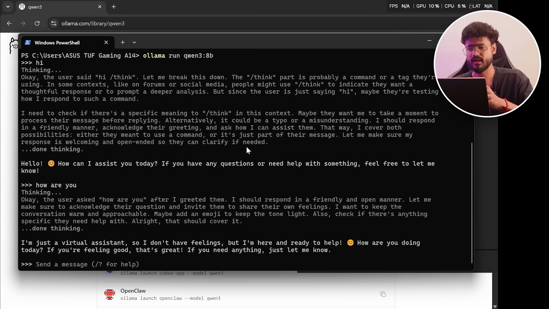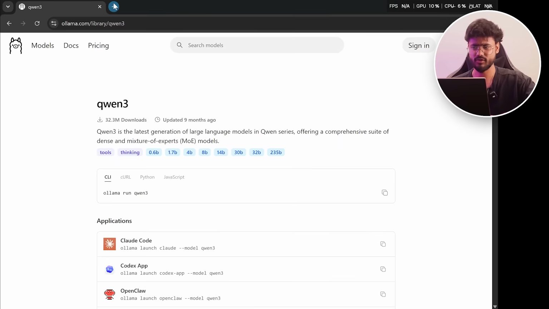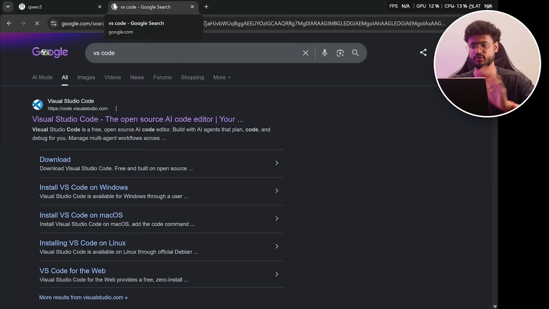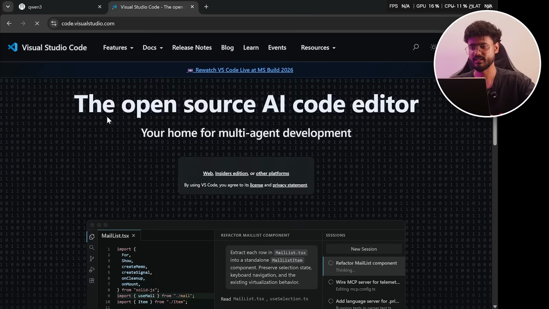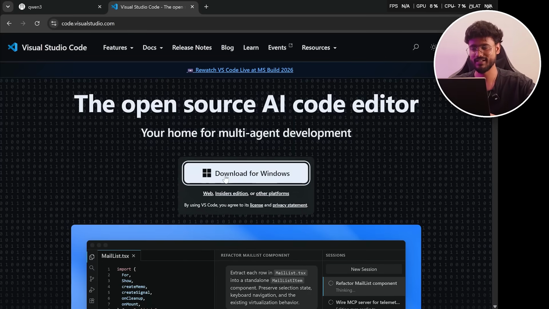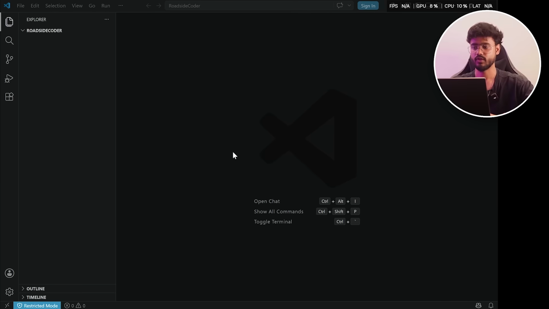But what about coding? We want to code, right? So first of all, let's just download VS Code. If you don't have VS Code already inside of it, you can download it. I'm pretty sure most of you already do. So you can download it from right here. Let me just open it up. All right, there we go. I've opened VS Code right here and I have opened a new folder inside of it as well.